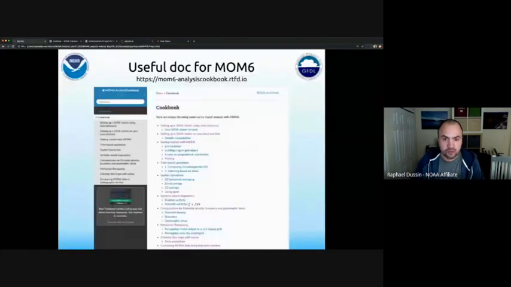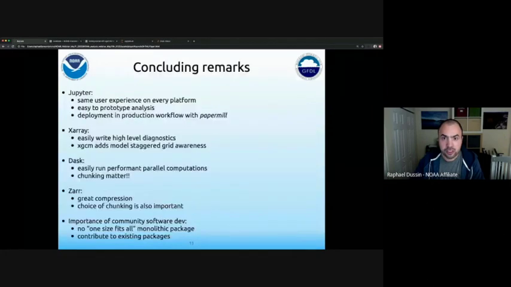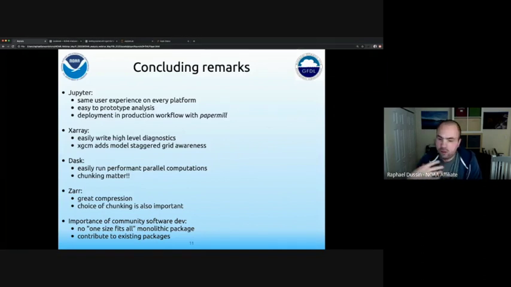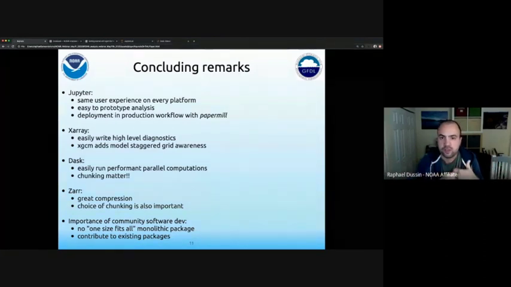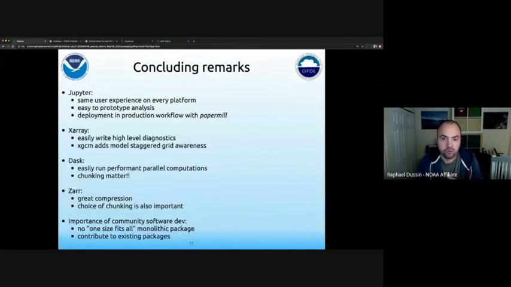So that's all for the demonstration, and I'd like to conclude. What I like about Jupyter is that it gives you the same experience whether you're running on your laptop, on the cloud, or on your HPC system. So it always feels familiar. It's very easy to prototype your analysis and then deploy it in a more production workflow. I'd like to say that Pangeo is something very useful for that.